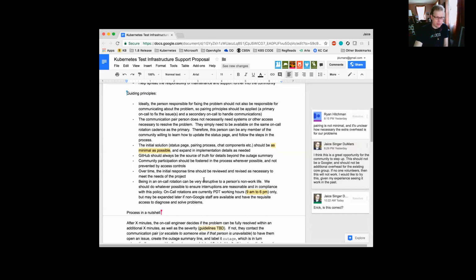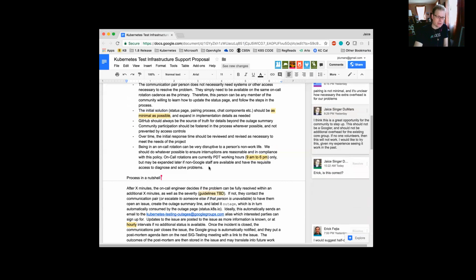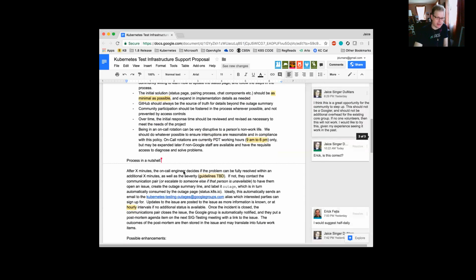We want to hone this process over time, so we'll do an initial cut of this, but ideally over time we'll expand hours, we'll expand capabilities in terms of integration with the community and with chatbots and whatever else we can do to make this easy and lightweight. So there's a narrative here, this process in a nutshell.